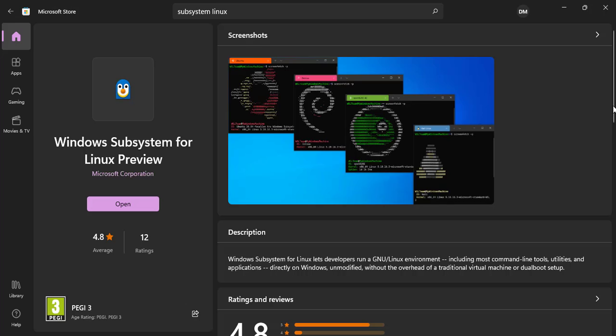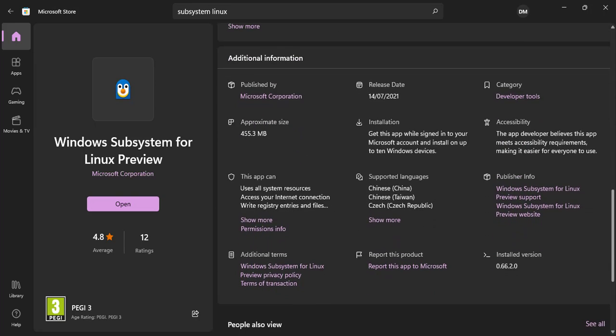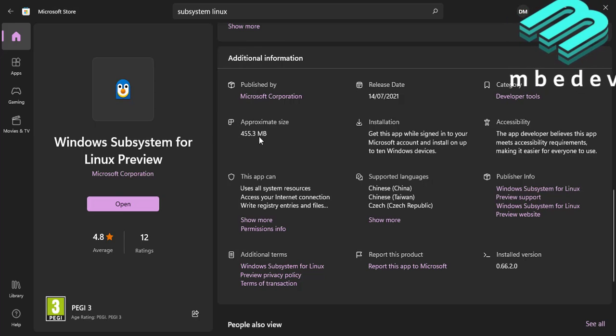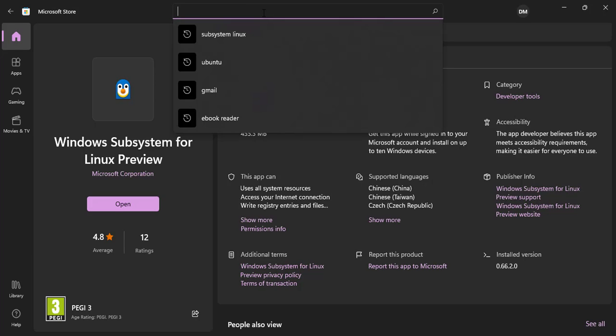And guys, it's just a small file. If we look at the size, we have it at 455.3 megabytes. It's not even up to 500 megabytes. This is the approximate size. So when you install this, you close and go back and search for Ubuntu.